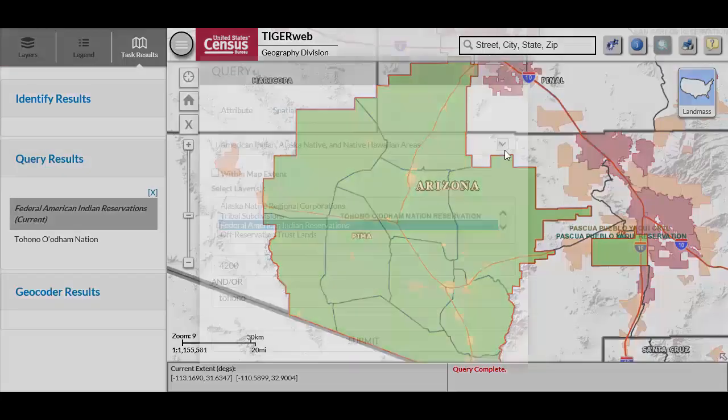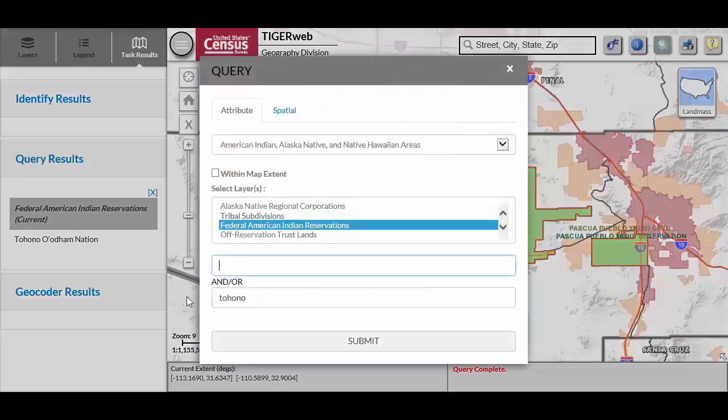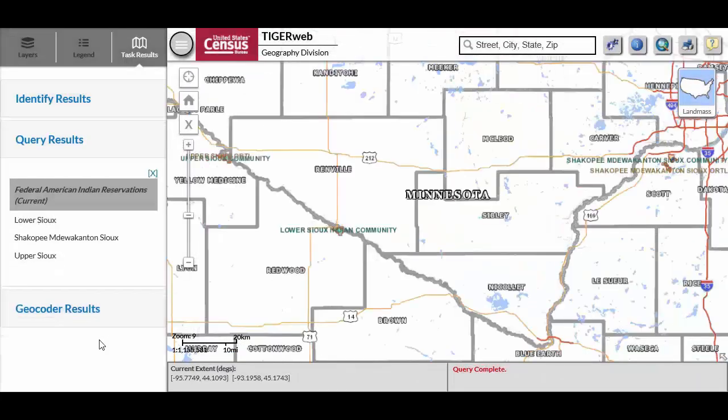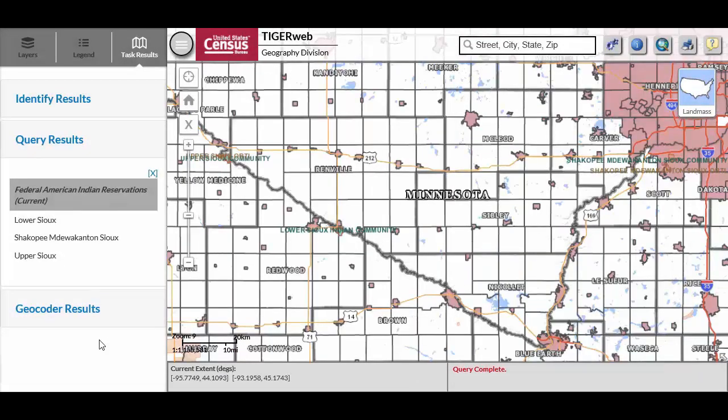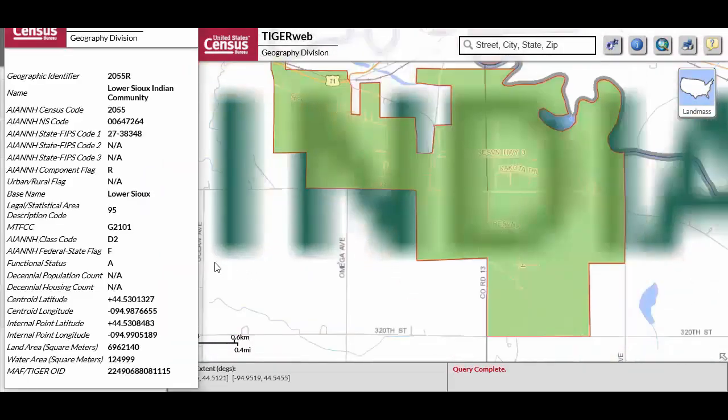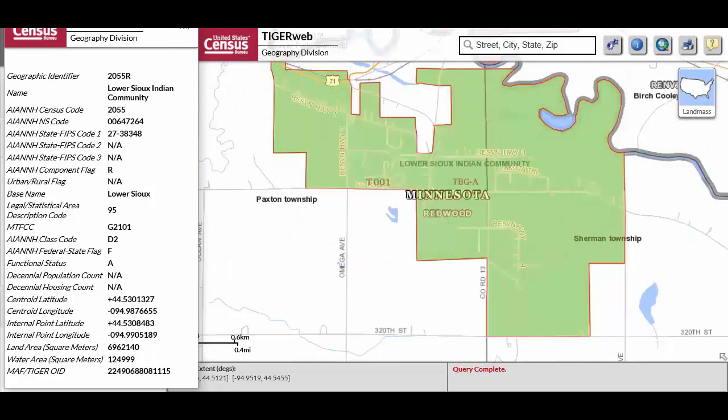If a tribal area name repeats among tribal areas, the query returns all tribal areas with that name in the Query Results section of the Task Results tab. Click the correct tribal area to review, and TIGERweb zooms to the spatial extent of the selected tribal area.